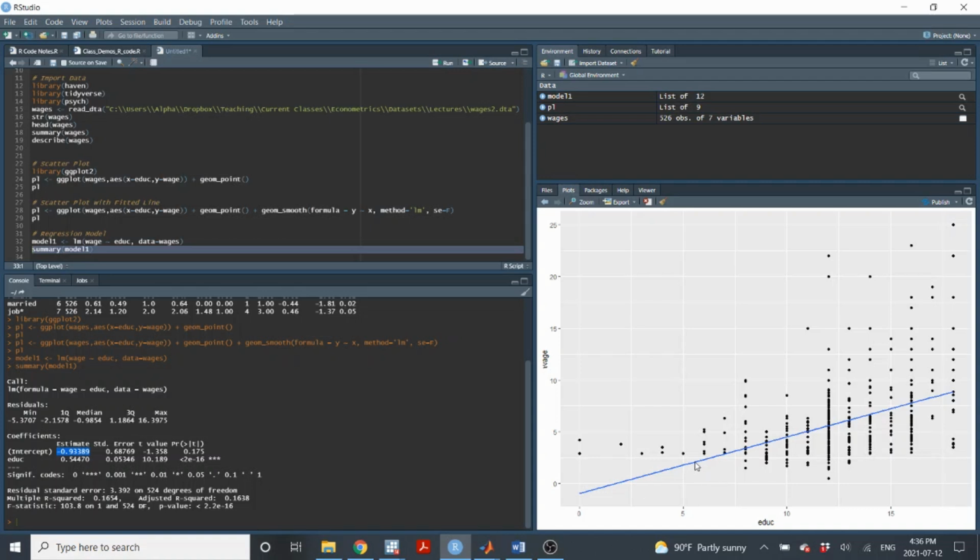And then this line has a slope. What's the slope? Well, the slope is the coefficient on the education variable. And so the slope here is 0.545. What this is telling us is it's giving us the information for the linear line that best fits the data when we compare wage and education. So that's what we've done here in this regression.